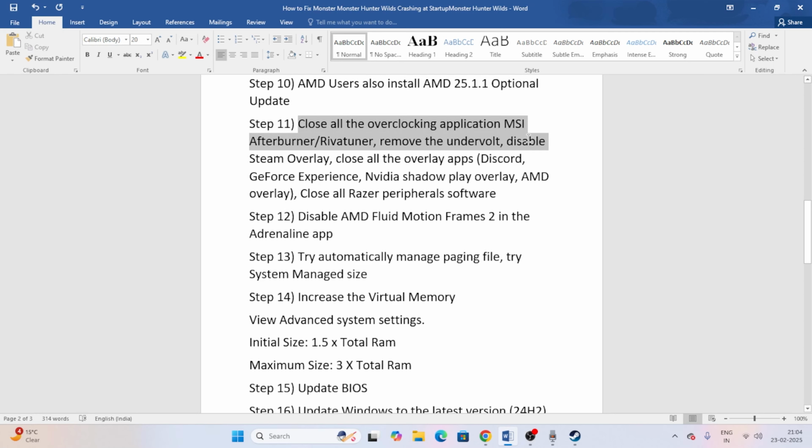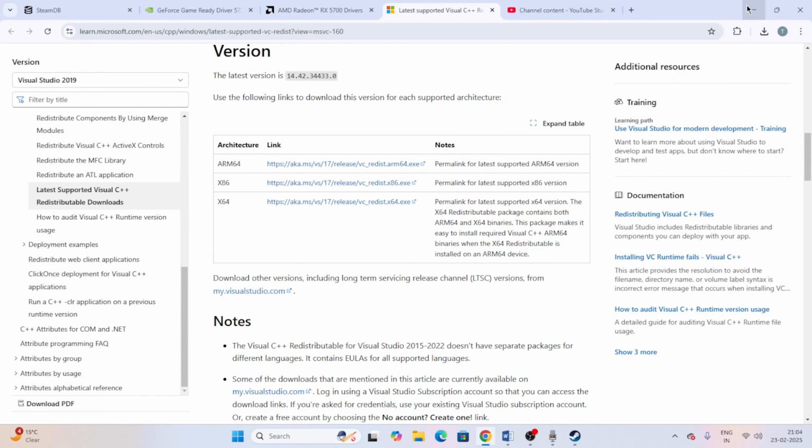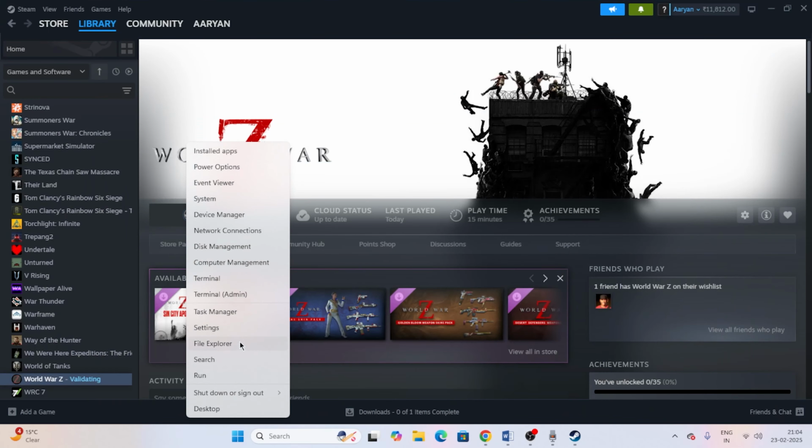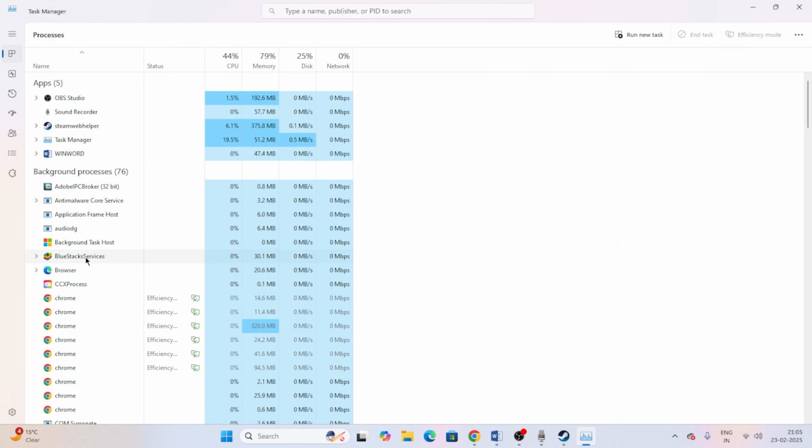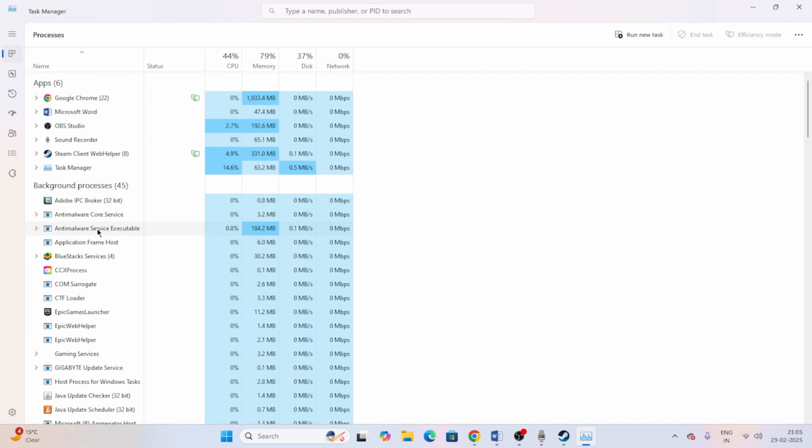Next one is all about what we need to do. We just need to go over here. Some steps I'll be skipping. We can close all the overclocking applications such as MSI Afterburner, RivaTuner, remove the undervolt if it is there, disable the Steam overlay, close all the overlay apps such as Discord, GeForce Experience, NVIDIA ShadowPlay overlay, AMD overlay, etc. So just go over here to the Task Manager.